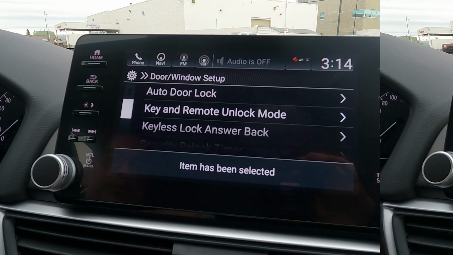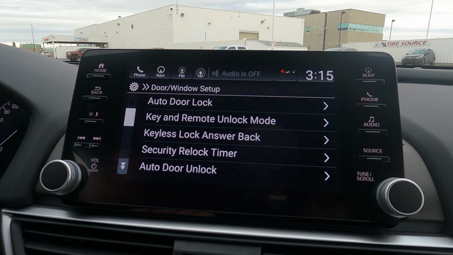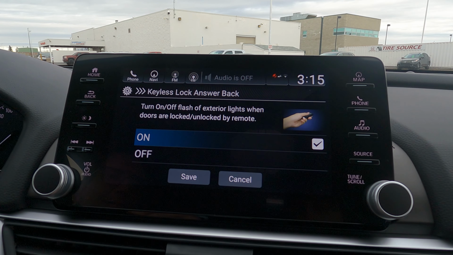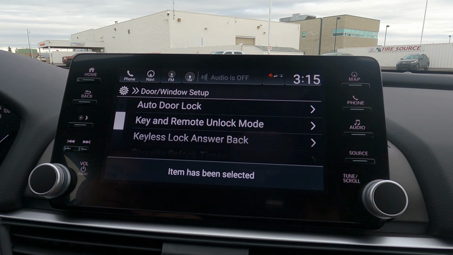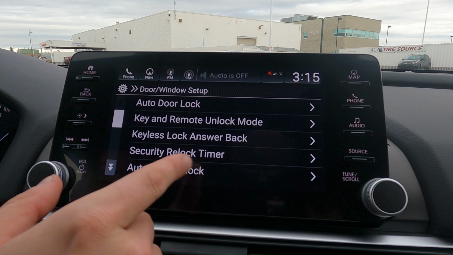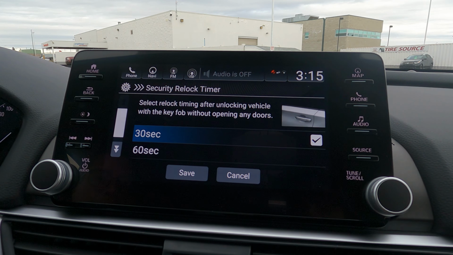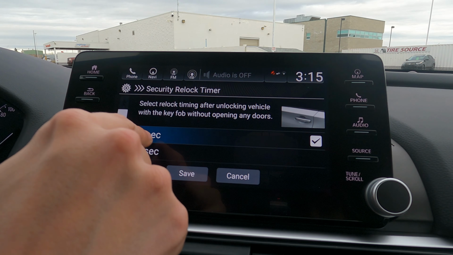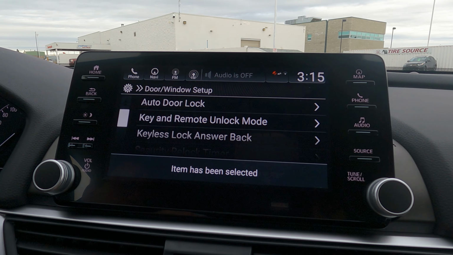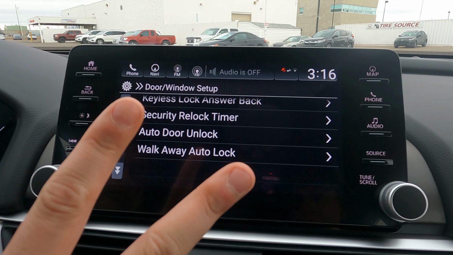There you go. So in addition to that remote unlock mode, we have keyless lock answer back. So these again are the cues that you see with the exterior lights. I have that turned on as well. And then right down here below is security relock timer. So what that means is say you unlock your doors by accident in your pocket. If the vehicle sits there idle for 60 or 30 seconds, then it will lock automatically to keep your vehicle secure.